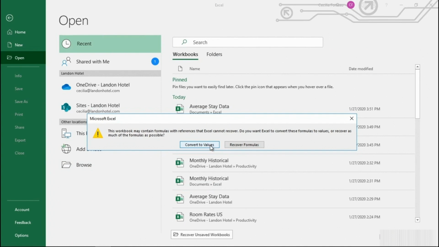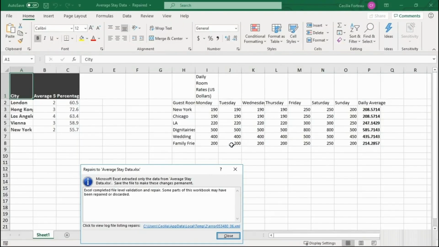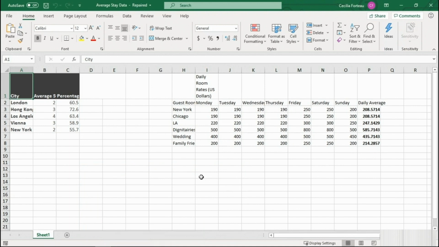Now I have two options. If my workbook has formulas, I either have the option to convert those formulas to values or try to recover the formulas. I'm going to try to recover the formulas, and you'll notice a couple key differences. When this file is opened, our charts are no longer here. I'm not going to close this version because we need this open for the next step.